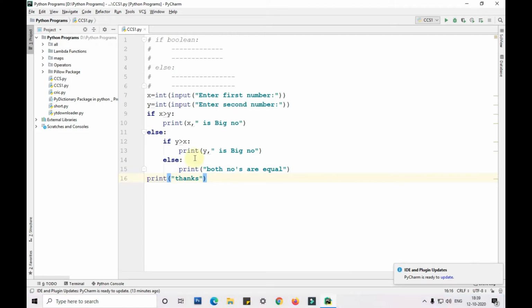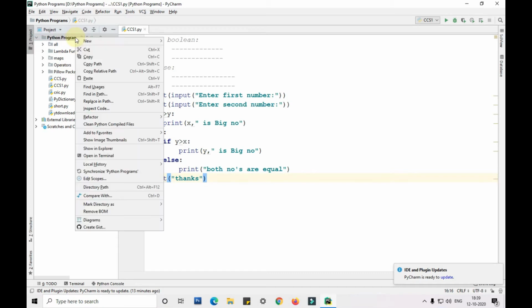So in the previous video we have seen about the if-else conditional control statement. So in today's video we'll be seeing about if, elif, else. How is it and how does it work? We'll be seeing now. Okay. So let me create a new Python file.